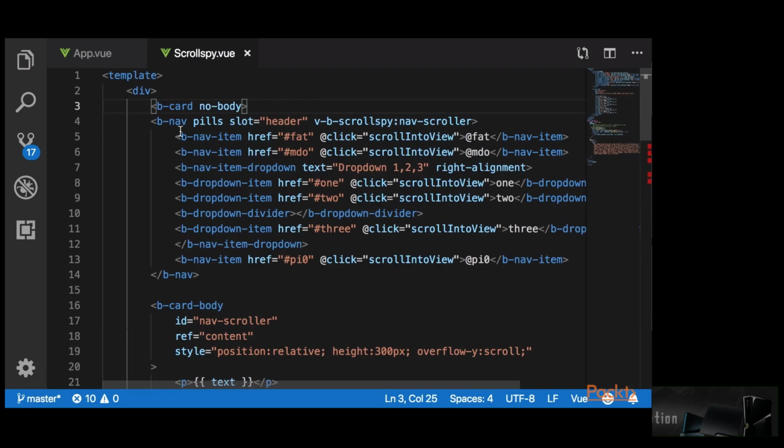In this example, we are using b-nav to create a navigational header. Inside that nav, to create a hyperreference, in href, we will provide the ID of the header. We will also introduce addClickListener that will trigger the scroll into view method.